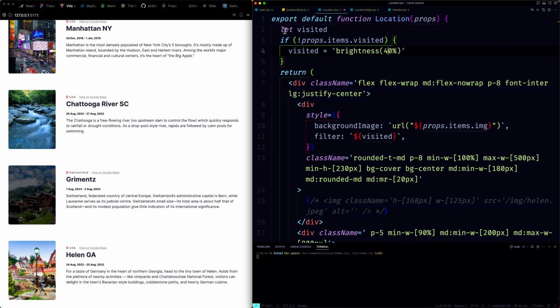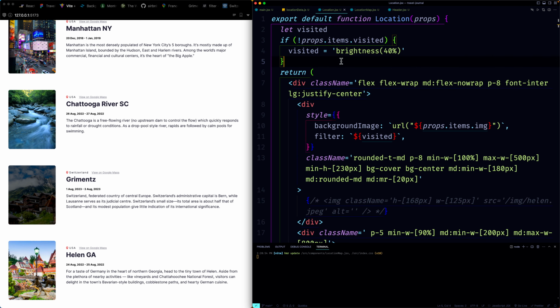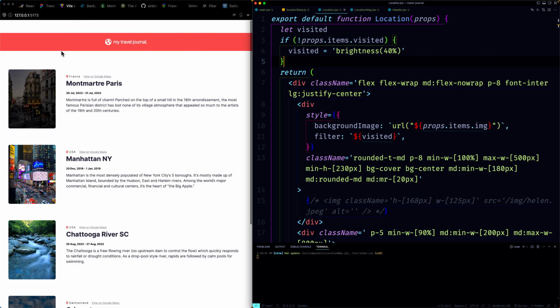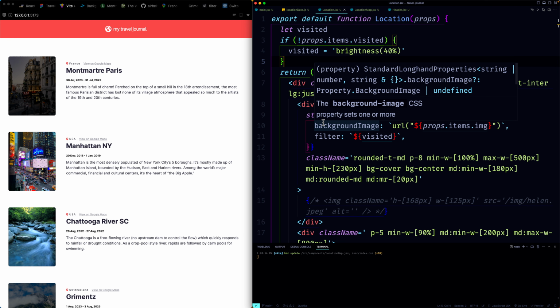So I basically just said let visited equals brightness of 400. If it's not visited, so if visited is false, then we'll render the brightness. And then I can say else visited equals whatever, but it's fine. It's only gonna set that brightness filter if this is false. Otherwise, it's not gonna do anything. So no need for any more code on that end. That's pretty much it.